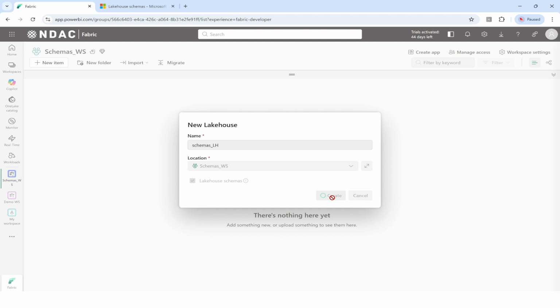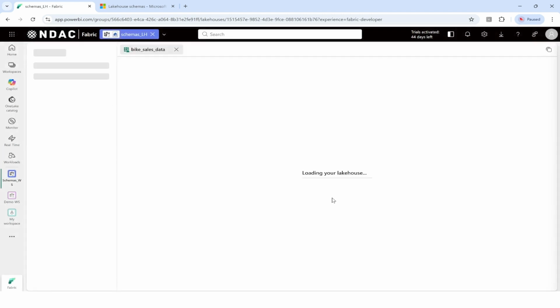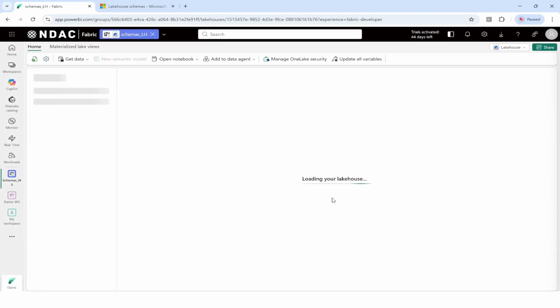Now what's happening? In the background, it is creating a Lakehouse for me. Let's wait a minute. Perfect, our Lakehouse is created. Here you can see our schemas Lakehouse is created and it's loading.